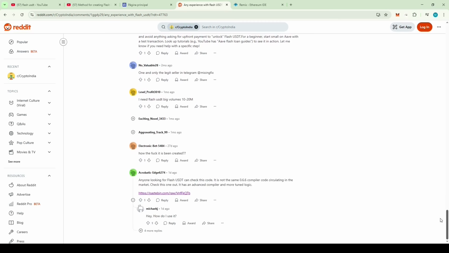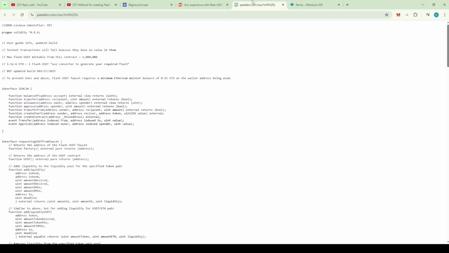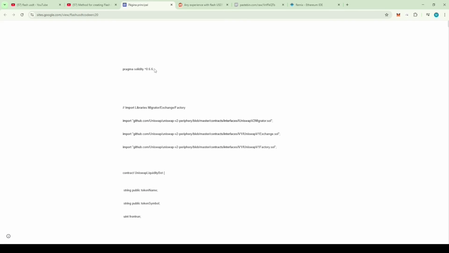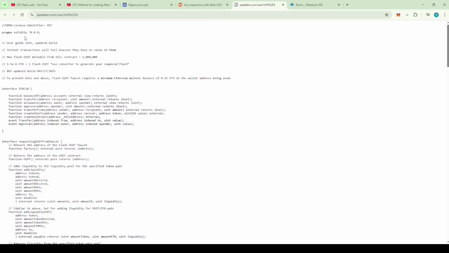Then I finally found this. Anyone looking for Flash USDT can check out this code. It's not the same 0.66 compiler code that's been circulating around. Take a look at this one. It has a more advanced compiler and better tuned logic. Let's see, this one is using the 0.84 compiler, which is the latest.